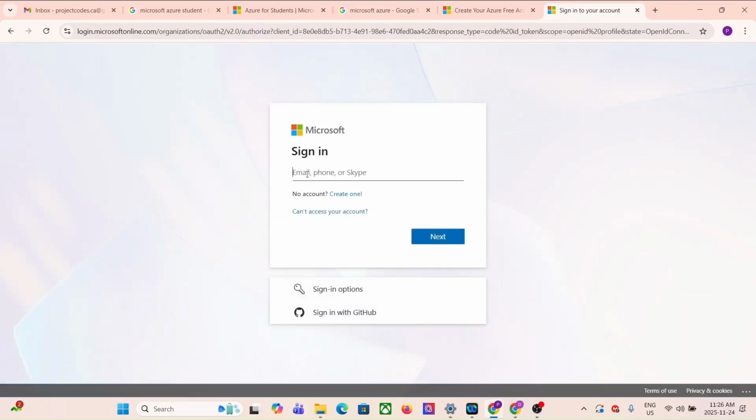So if I click on that button, it opens a new tab, and in that new tab, I'll be prompted to provide my email address, which links to a Microsoft account. But if you don't have a Microsoft account, you can create a new one at this stage by clicking on Create One. Another option of signing in is to use GitHub. You can click on Sign in via GitHub if you have a GitHub account.